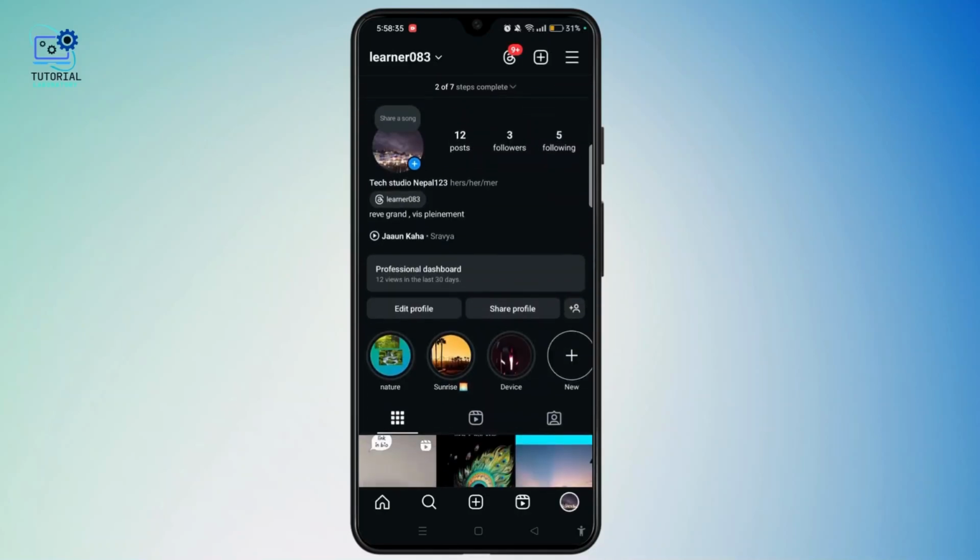By doing so, you will successfully fix GIF not working on Instagram.